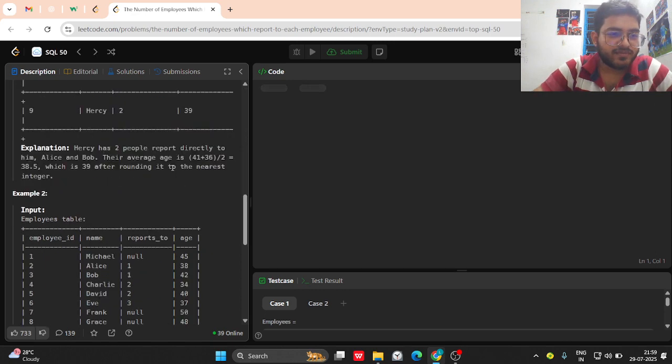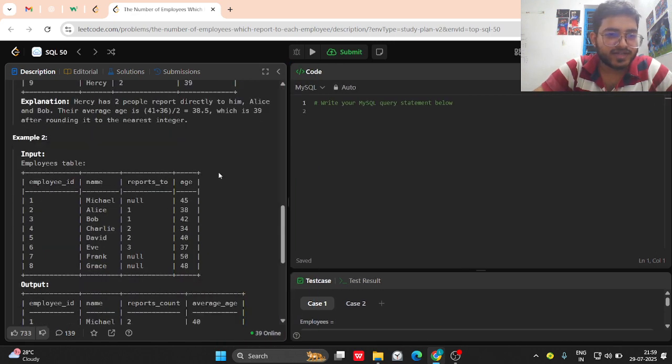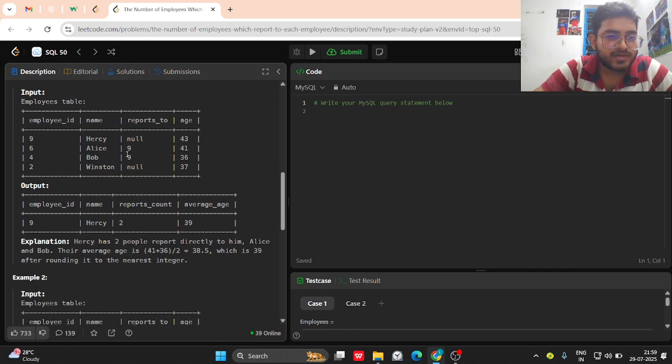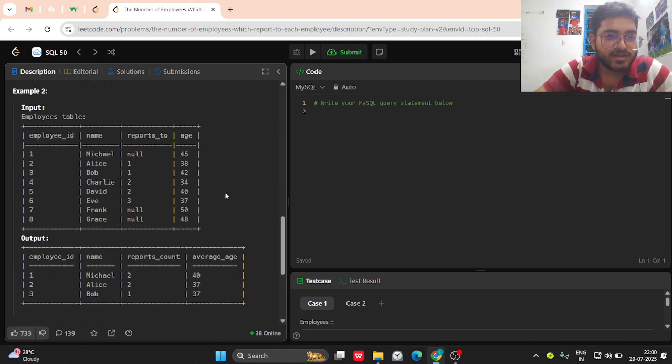So let's first move to a table because that's the first thing we would like to check. Here we have employee ID, name, who he reports to as an employee, and age. Here its answer is employee ID, name, obviously Henry, report count, how many people report to him, and the average age of the people who report to him. Sorry, it's Hersey. Great, let's just confirm it here again.